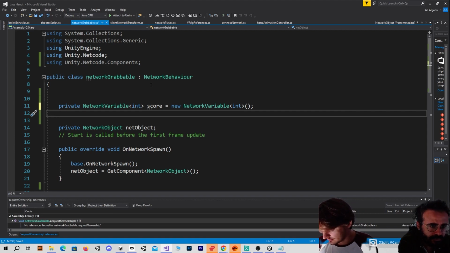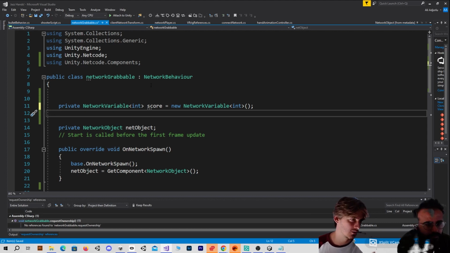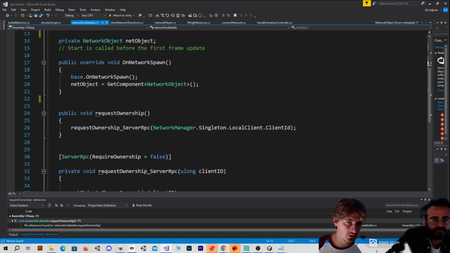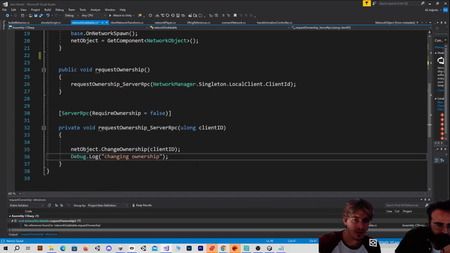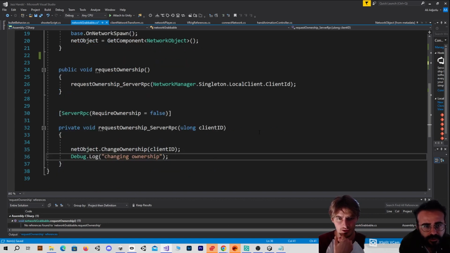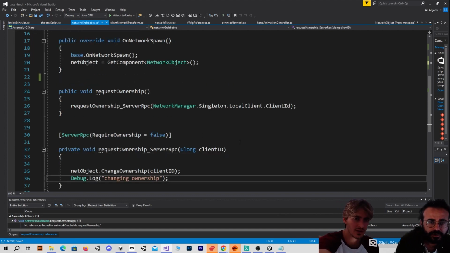So now we need to know when we're requesting ownership. When you request ownership, that's the method that we're calling, right? Below that, we could say, this is running on the server and we're mixing up a lot of things, but require ownership false, request ownership server RPC, ulong client ID.